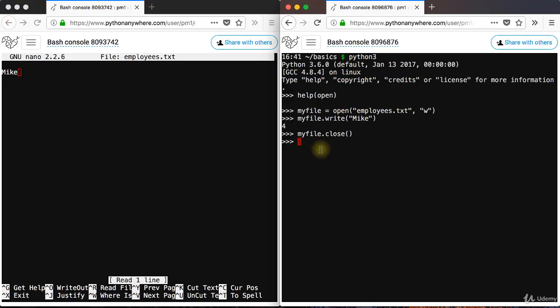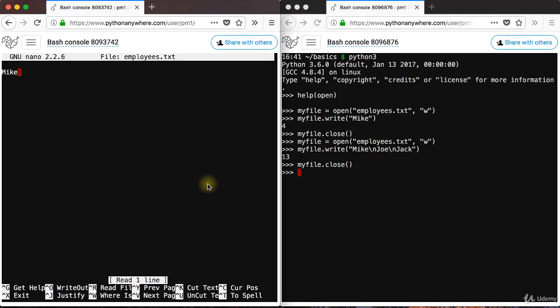If you want to write multiple lines in that file, you could do something like this. You need to open the file object again to create it, and then let's say you want to add Joe \n Jack. So \n will behave like a break line. And actually you see that you got 13 there, which also includes the \n. So \n is considered 1 character. My file close this now and open it again to see the changes. So you get Mike, Joe and Jack.